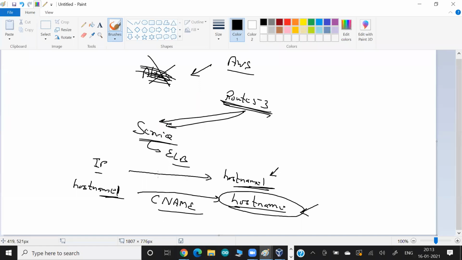If you map the IP and the host name, the host name to IP is called an A or PTR record, and this type is called a canonical name. Let me give a very interesting example for this. I think everybody knows what www.gmail.com is.